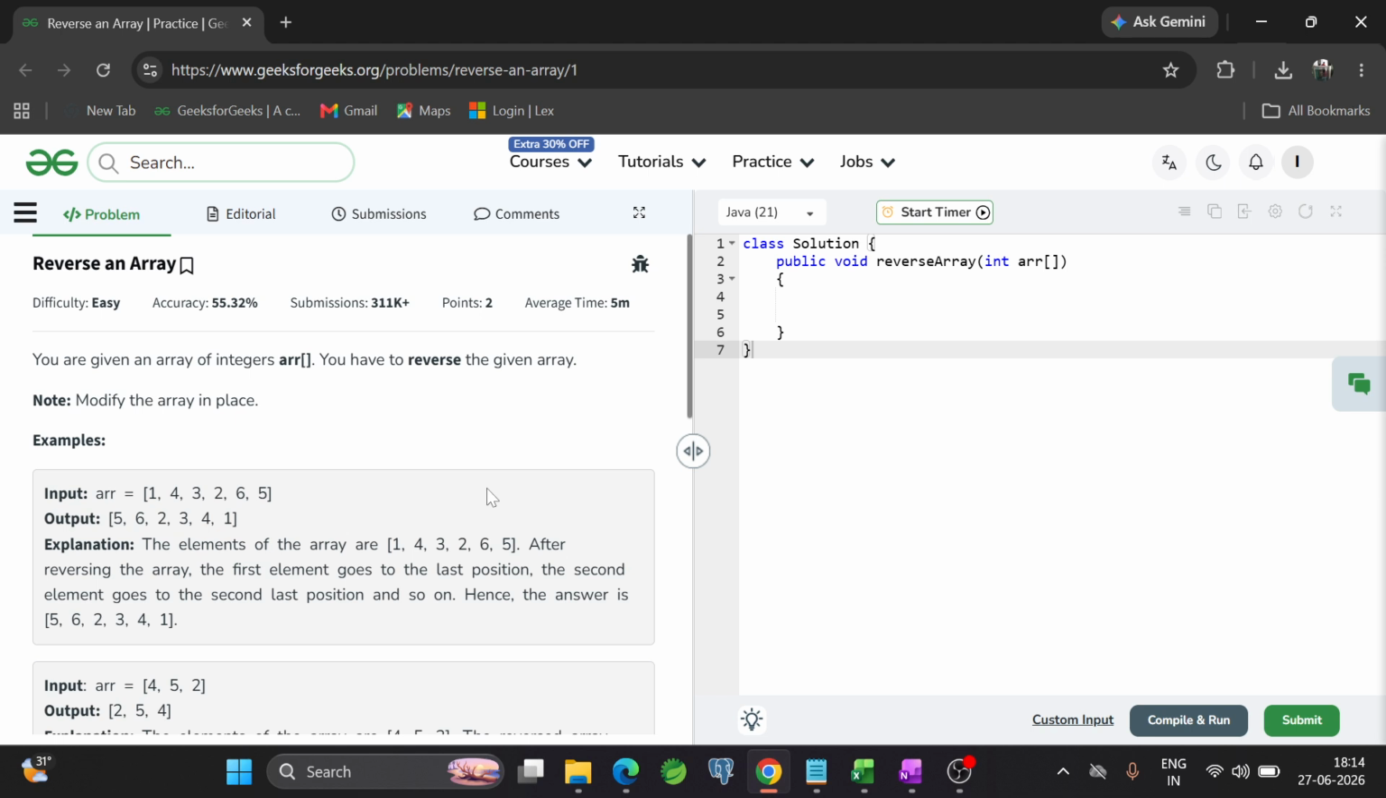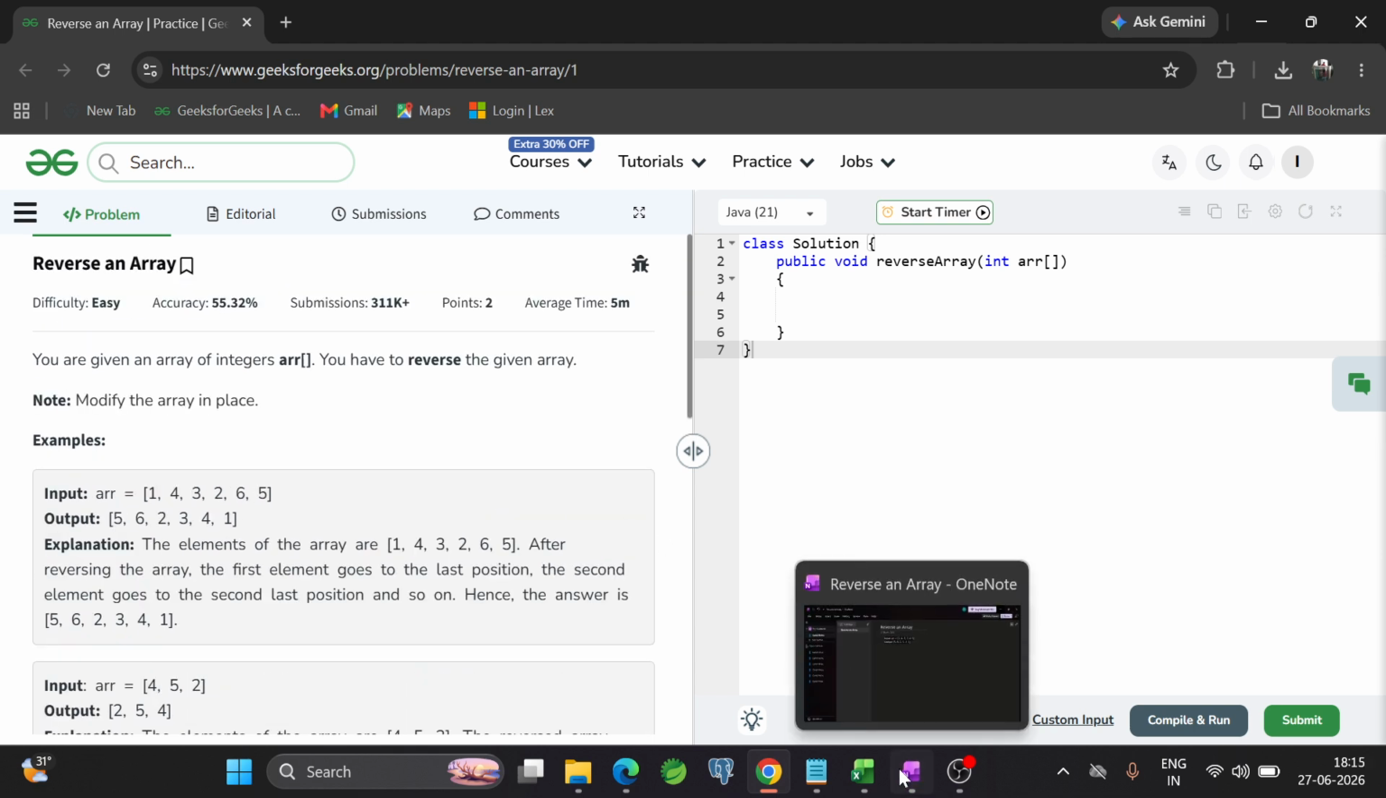Let's try to understand the question first. The question says reverse an array. You are given an array of integers arr, and you have to reverse the given array. Modify the array in place, which means we have to modify the same array. Okay, let's try to do the dry run first.